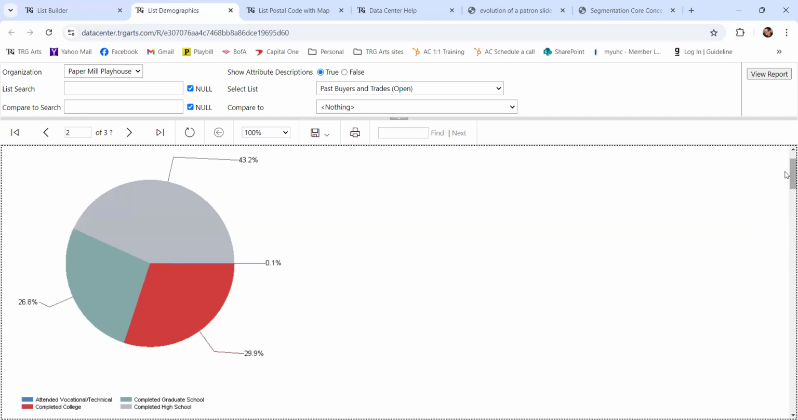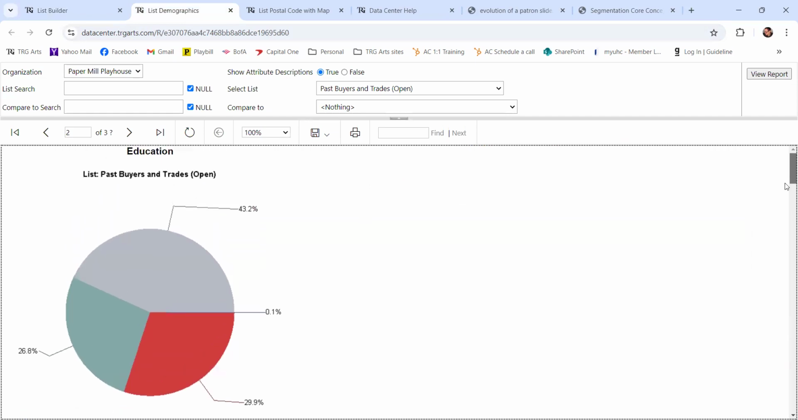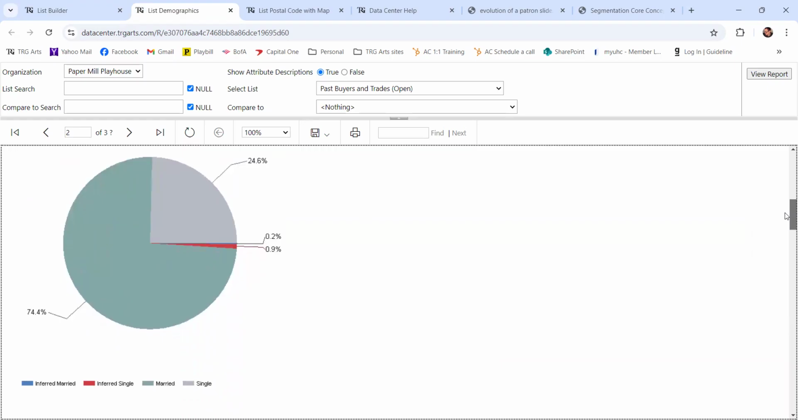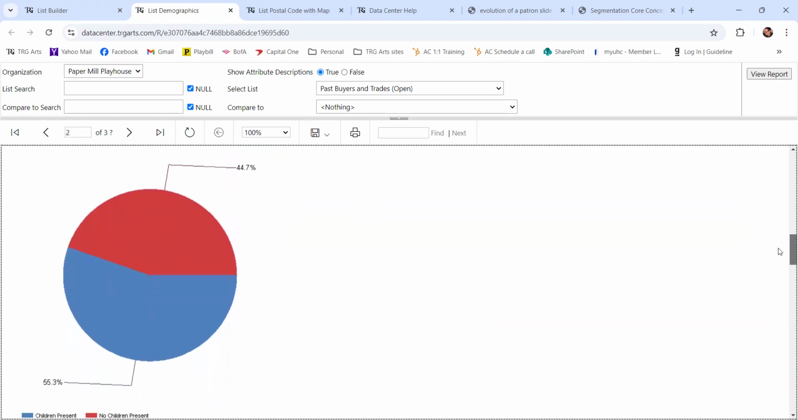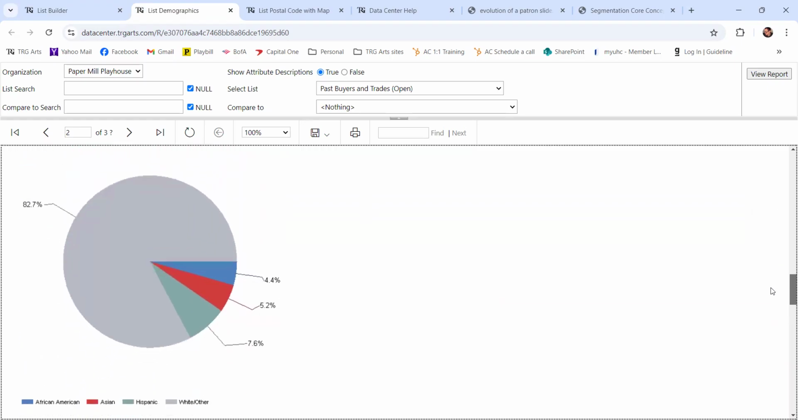So here's education level, marital status, presence of children in the home. Here's race and ethnicity. This is an interesting place to look as we're all trying to diversify our audiences and bring in audiences that are, in a lot of cases, less white. This is a good place to look for benchmarking. I promised that we would talk about benchmarking EDI. So this is a good place to look generally.